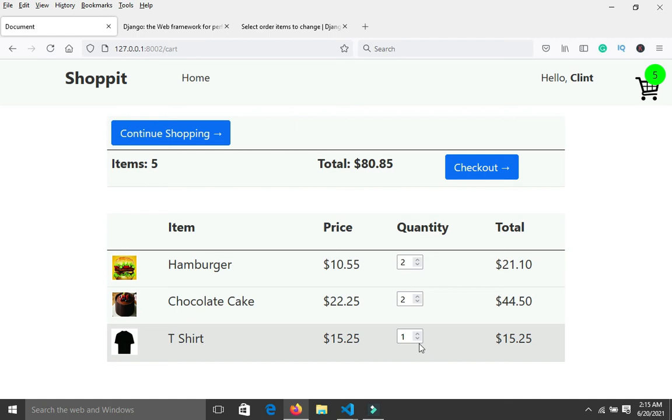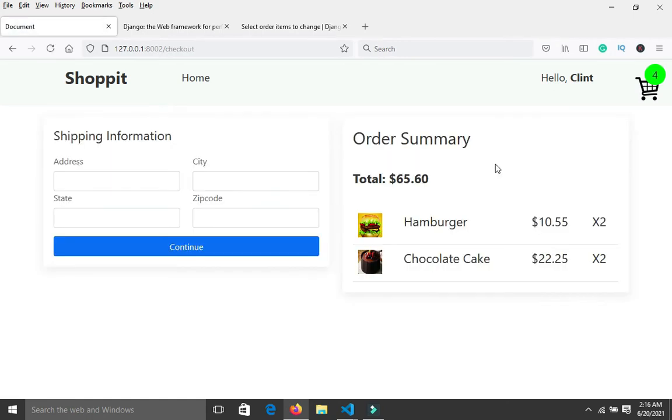Once the quantity gets down to 0, the t-shirt will leave the cart. So I'm going to remove the t-shirt. Oh, there's an error with that. Okay, never mind. That's just a little bug in the code. I'm going to fix that. Okay, I can check out now. Let's check out. You can see the t-shirt is no longer in the cart. The t-shirt was removed. I have just the hamburger and chocolate cake.